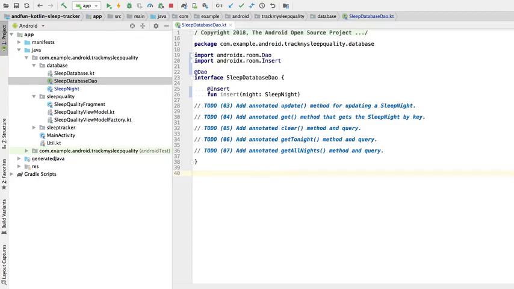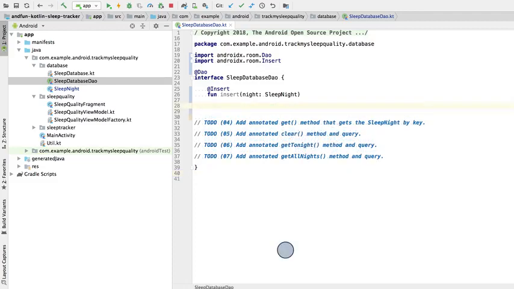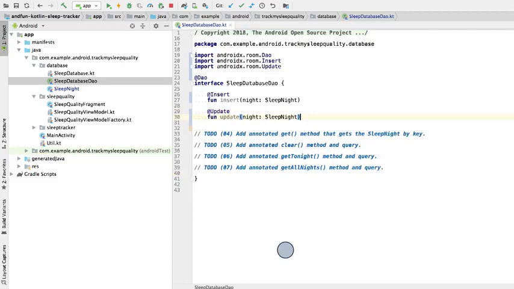After we insert a row representing a sleep night, we want to be able to update it, for example, with a new end time or a sleep quality rating. Almost the same as with insert, we use the update annotation and add an update function and pass in the entity that we want to update. When we update it, it could be that in this new object only one value is different, or all of them, except for the key. For the rest of our operations, we'll have to write SQL queries because there are no convenience annotations that do the work we want done.